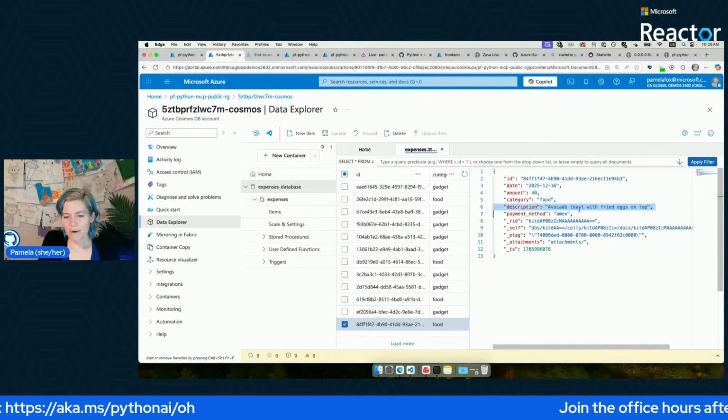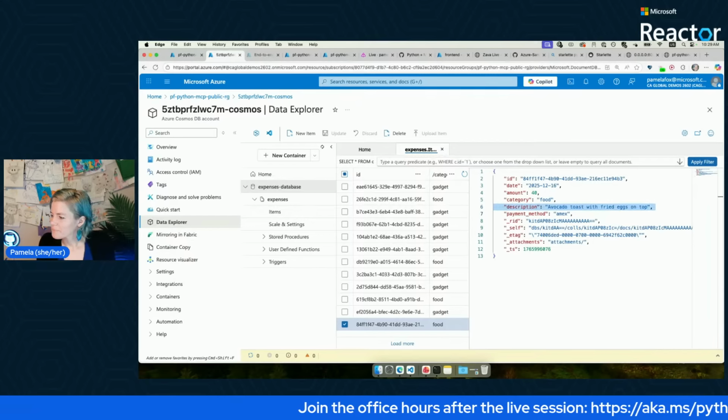Yes, yesterday I bought a lot of pizza. Today I'm getting fancier with this avocado toast.